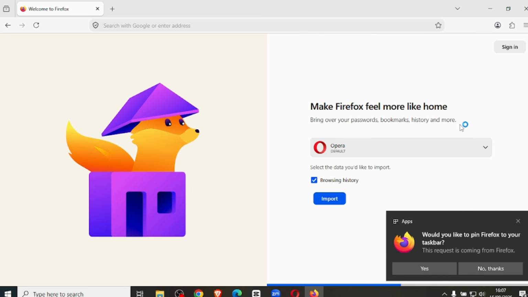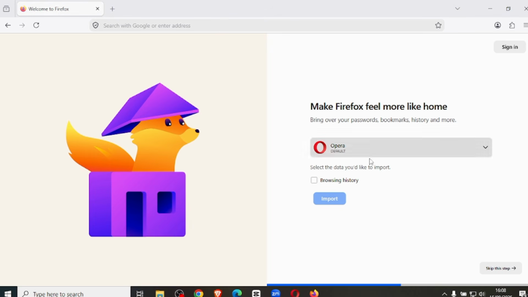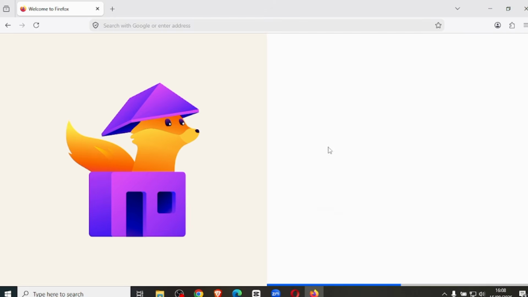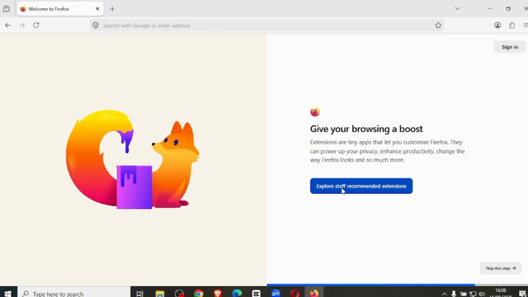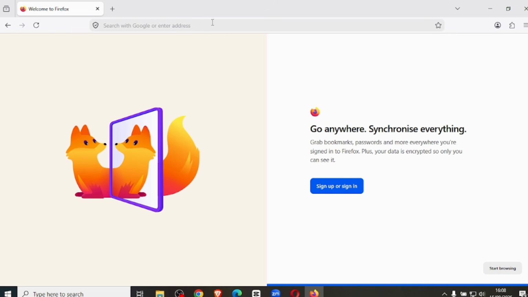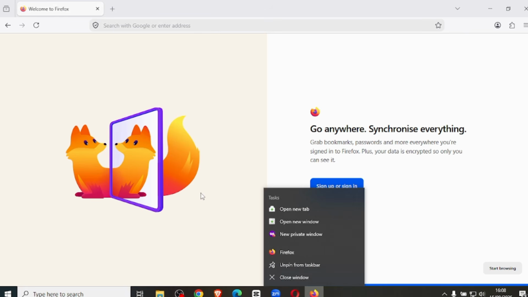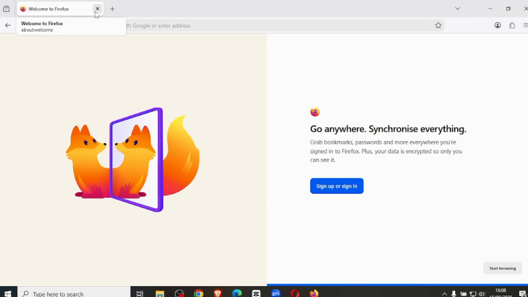Bring your passwords over, browsing history. I have nothing to import. Would you like to pin Firefox to the taskbar? Yes. So skip this step and explore staff recommended extensions. Don't need the extension right now. For this, I just need to make an experiment. So it has already been pinned to the taskbar.